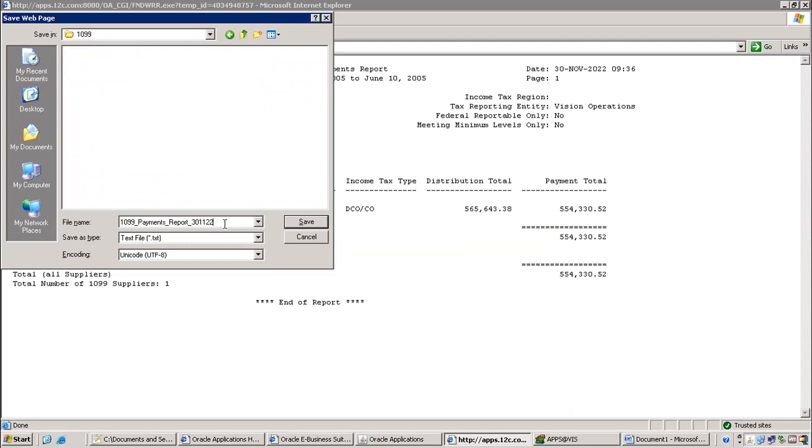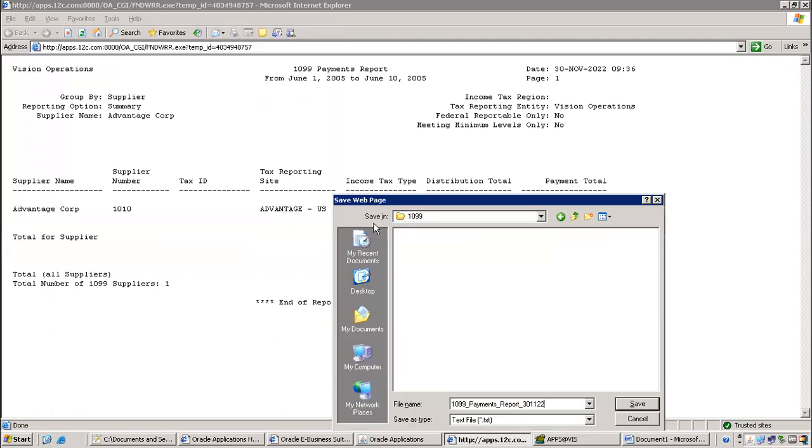Better for identification, there are two parameters here, supplier and summary. That combination we can take here, supplier and summary.